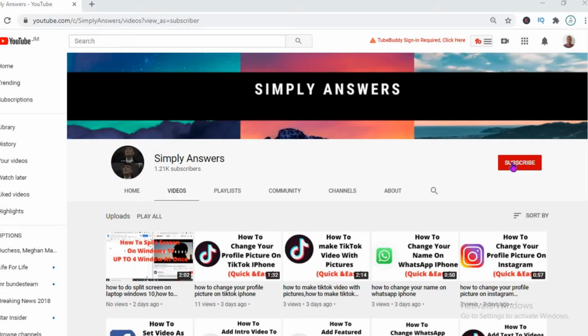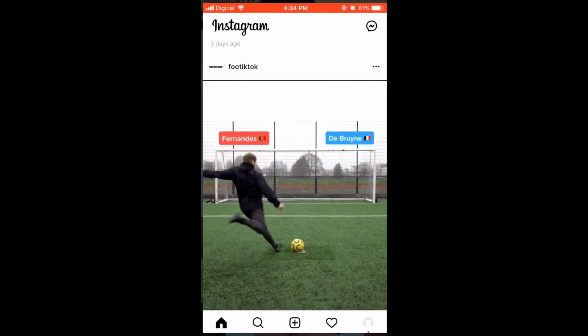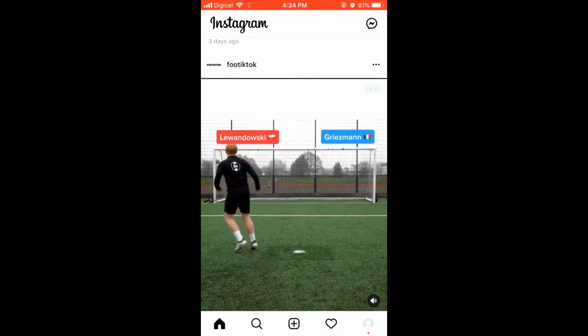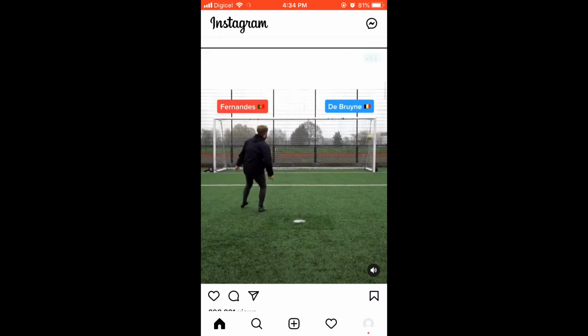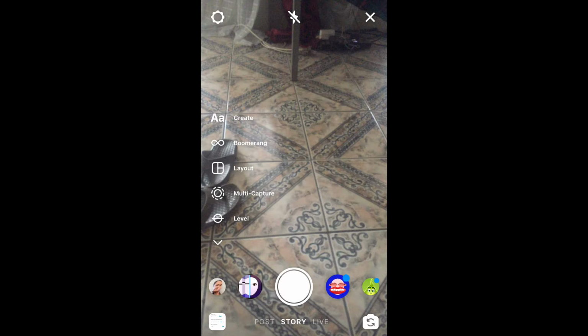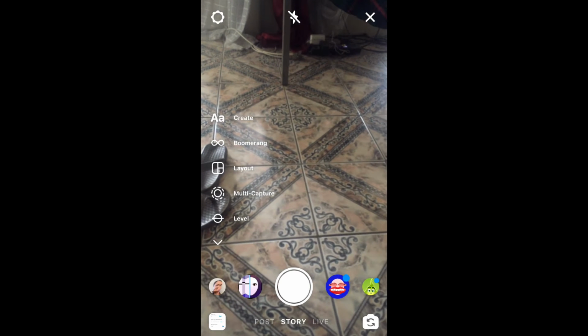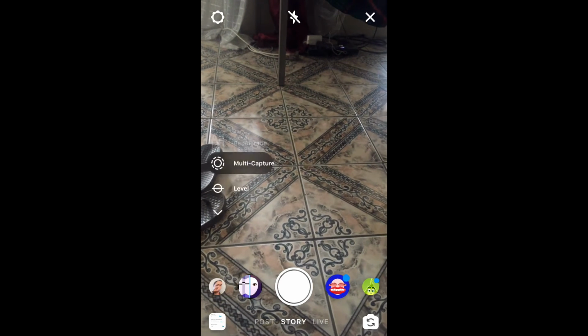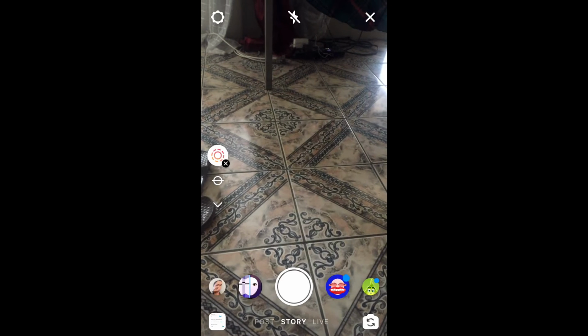In this video, I'm going to be showing you how to use the multiple capture feature on Instagram. First, let's open the Instagram app. Then you can select your story or slide the screen to the right. Then you're going to select multiple capture in the left hand corner.